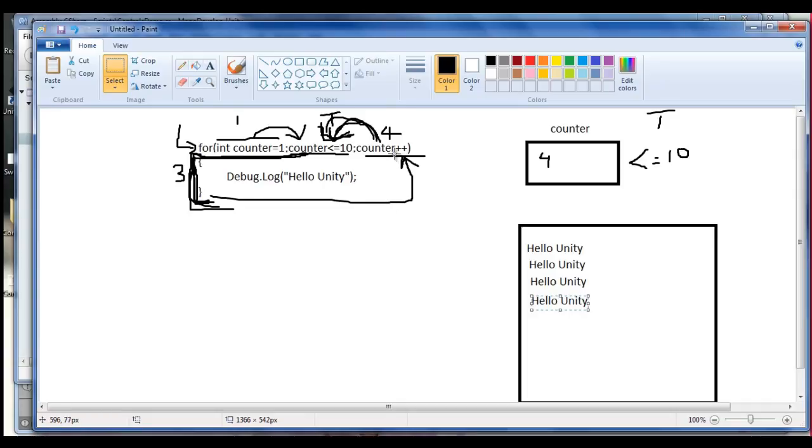Then it will go to the fourth part. Then this will be overwritten by the new value, that is 5. Then it will go to the second part, whether 5 is less than or equal to 10. Yes, it is true. So one more time you will get the output. Then it will go to the fourth part. Then what happens? It will be replaced by 6. You will get one more hello unity, right? Then it will be replaced by 7, right? You will get one more hello unity, right? Then what happens? It will be erased now. I hope you are understanding.